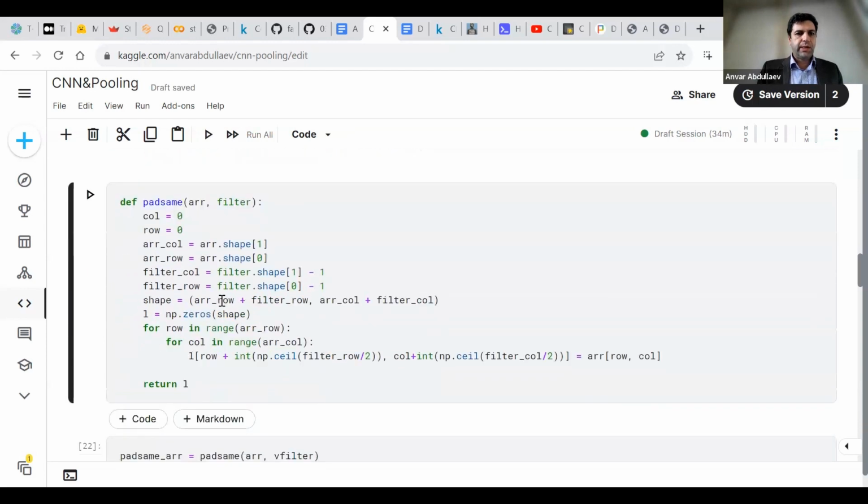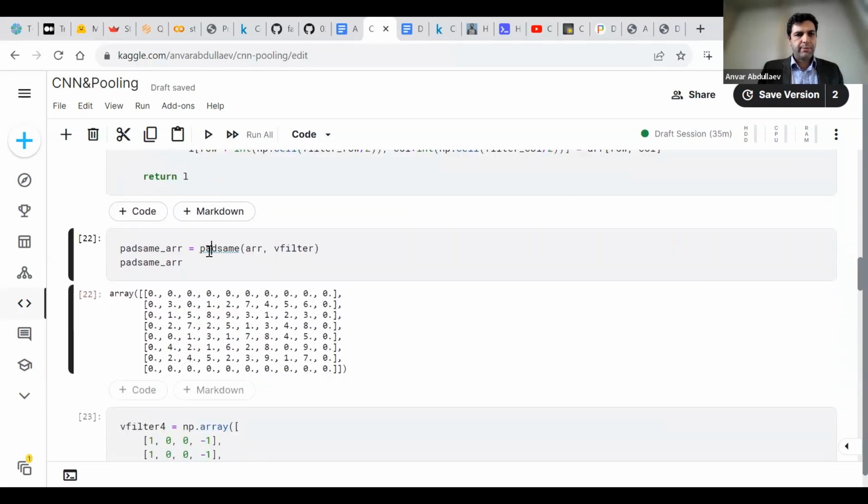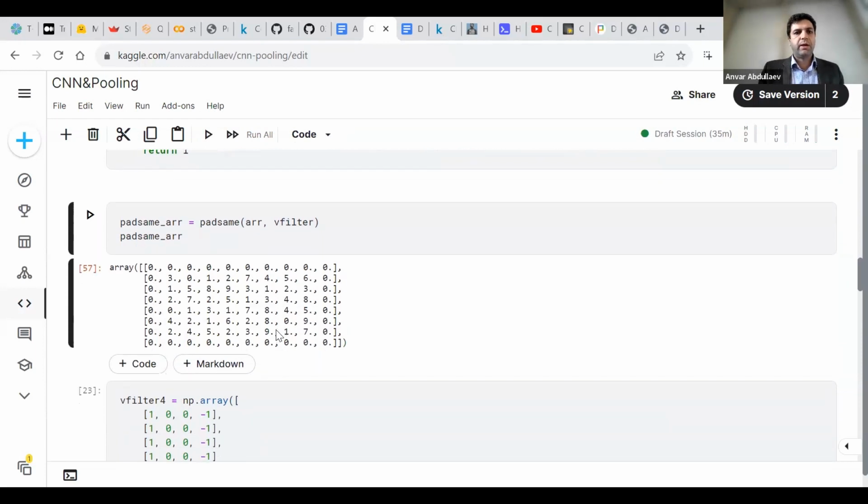Now, in most cases, our key goal for padding is to retain the original size of the image, and that's why we normally have the same padding, where the padding is based on the size of the filter. So in this function, I pass through the array and the filter, and the function determines how much padding is needed for the original array. For instance, if I'm passing through the vertical filter, which is 3x3, we have 2 extra rows and 2 extra columns of zeros added.